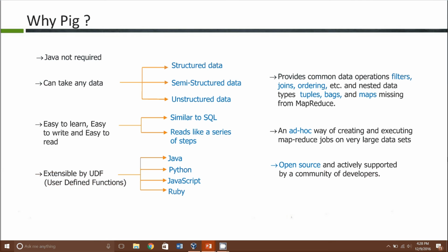So, why Pig? Well, the first and the most basic thing is that Java is not required. Secondly, it can take any form of data, such as structured data, semi-structured data, or unstructured data. It is easy to learn, easy to write, and easy to read. It is similar to SQL. It reads like a series of steps. It is highly extensible by user-defined functions such as from Java, Python, JavaScript, or Ruby. It provides common data operation filters such as joins, orderings, etc. And it is an ad hoc way of creating and executing MapReduce jobs on very large data sets. It is an open source platform and it is actively supported by a huge community of developers.